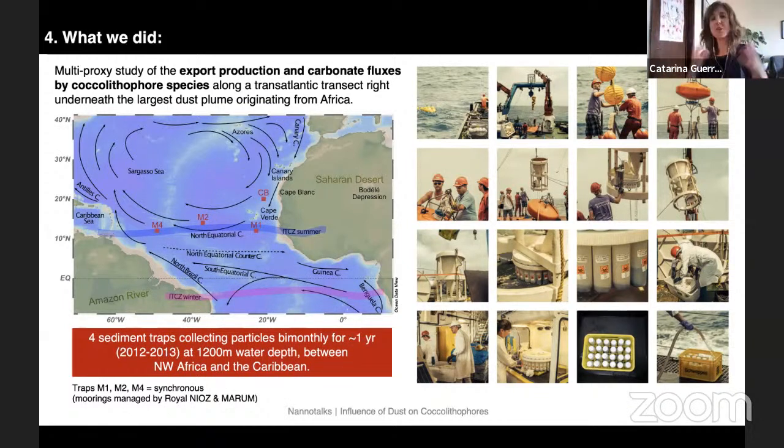So, of course, in order to more accurately identify potential biogeochemical changes related to variations in the dust fluxes across this region, we had to start by doing a very good, or as good as possible, characterization of the background tropical oceanographic and ecological conditions across this region. And this is precisely where I will start.